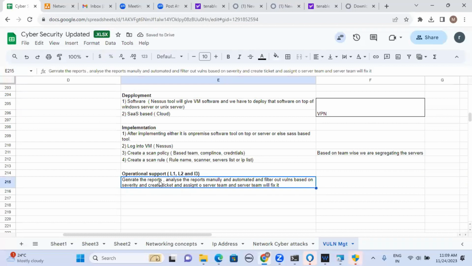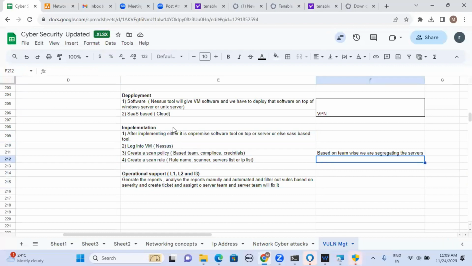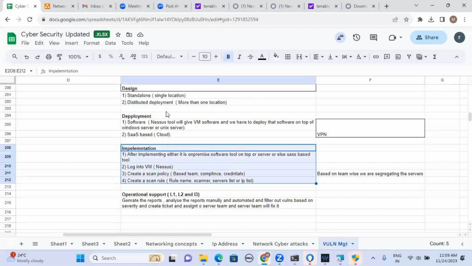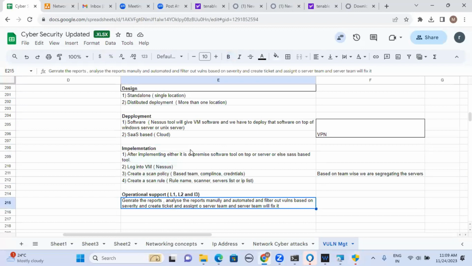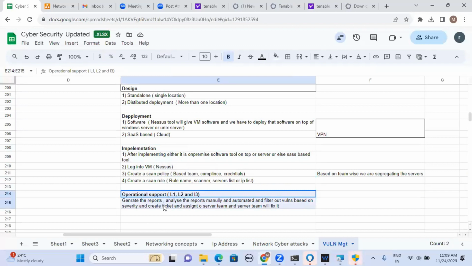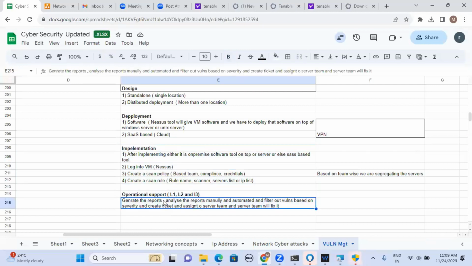So this is operational. Now here two different types of roles are involved in vulnerability management. There are so many roles basically: a design team, deployment team, implementation team, and operational team. Once you are applying for any job vacancy, maybe you have to take both portions, or maybe you can take only one portion. It depends on which vacancy you are applying.